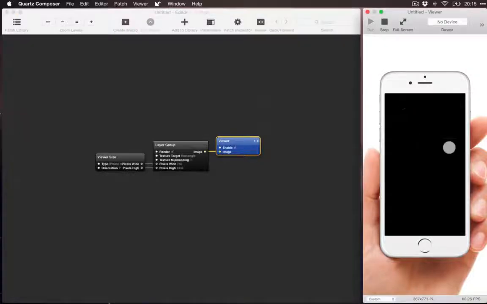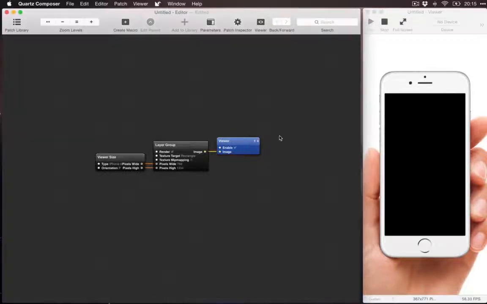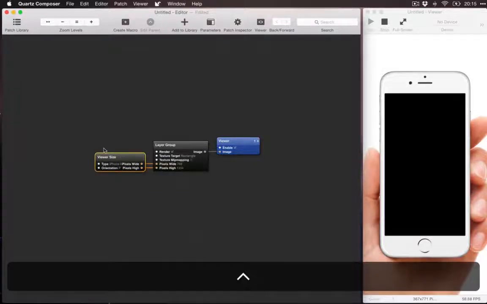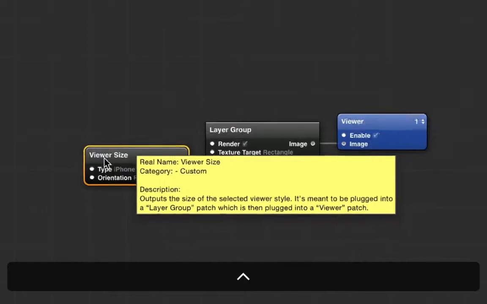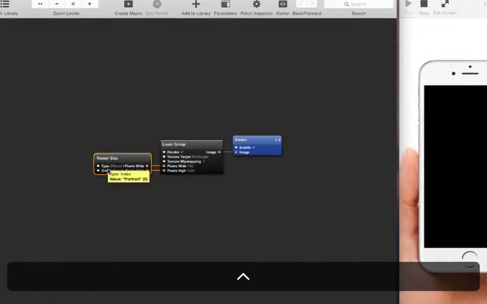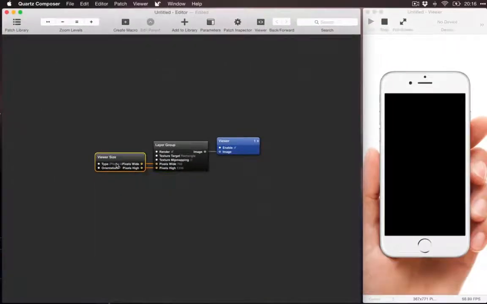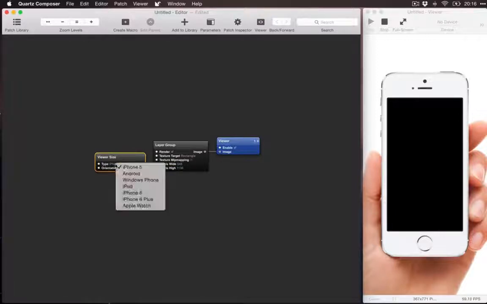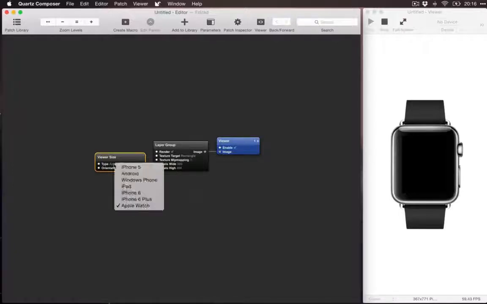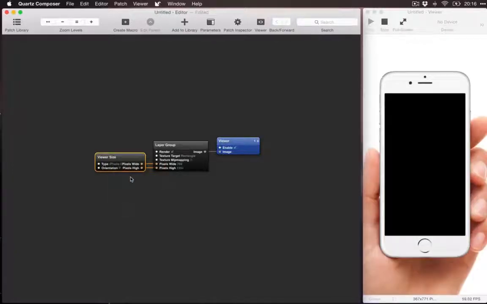And on the live preview viewer, you can see that we have this iPhone 6. So we already have something. If we inspect it, we have something called viewer size, right? And it says type iPhone 6. If you double click on it, you can select other devices, okay? This is new. You can select iPhone 5, and they have Android, Windows Phone, iPads, and even an Apple Watch, if you want to try that out. I'm going to stick with iPhone 6 for now, okay?